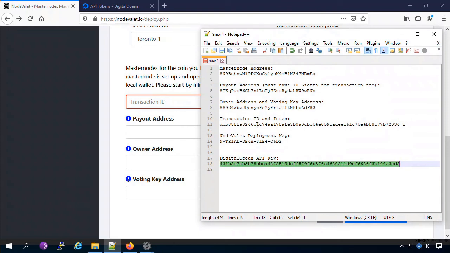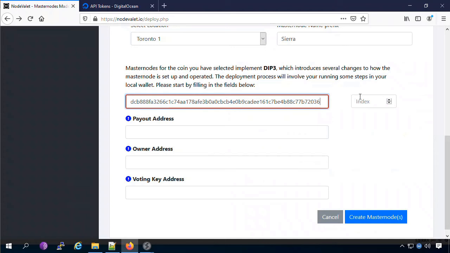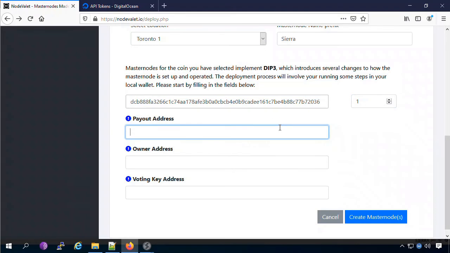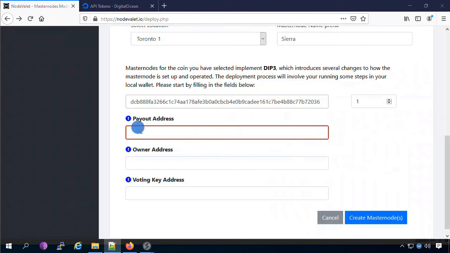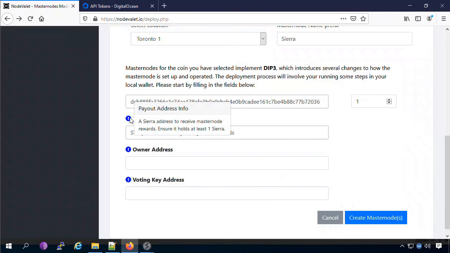The first one is transaction ID. I copied that in there. The index was 1. We're going to set those. This is where now our payout address. I want to put that payout address that we chose earlier. And this is the one that does require you to have some Sierra in it to pay the transaction fee.